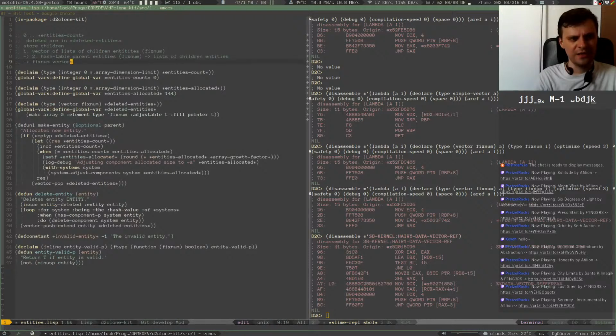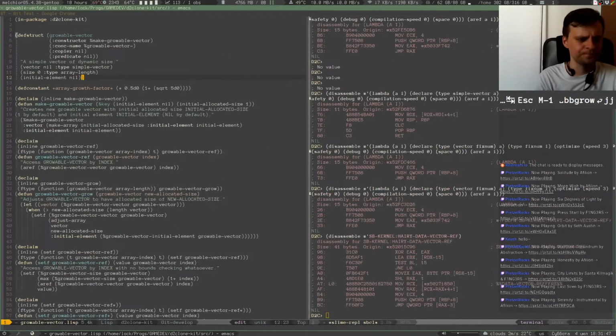So here in this particular case, for the children of the entities I'm trying to implement, the only viable choice for a vector would be simple vector, and then again I would have to grow it when necessary, so then again I can just use that growable vector of mine. Yeah, it has a tiny bit of overhead of basically two machine words, size and initial element.